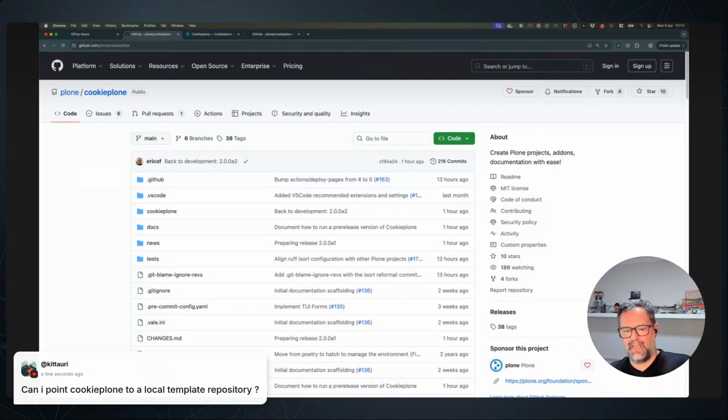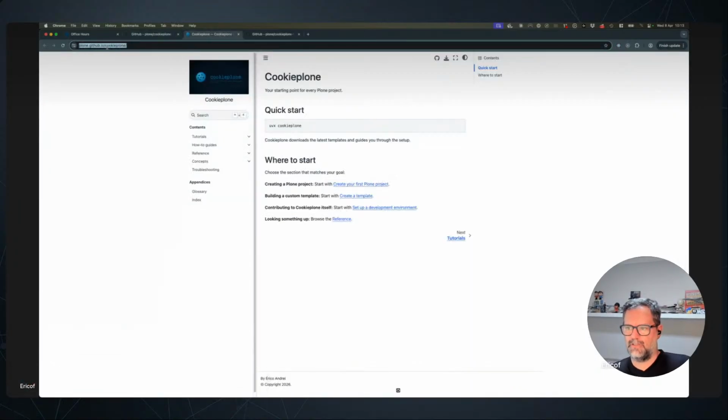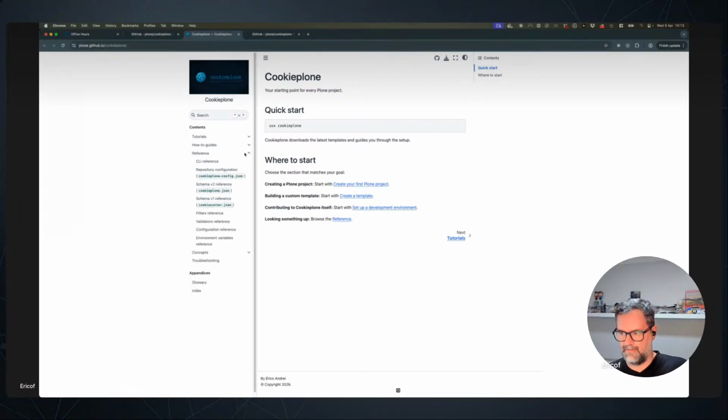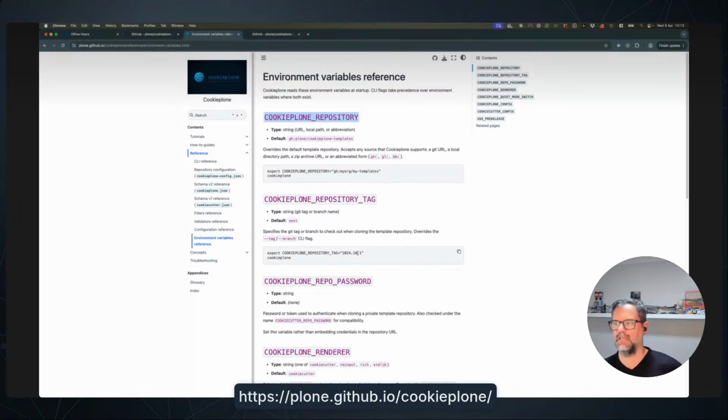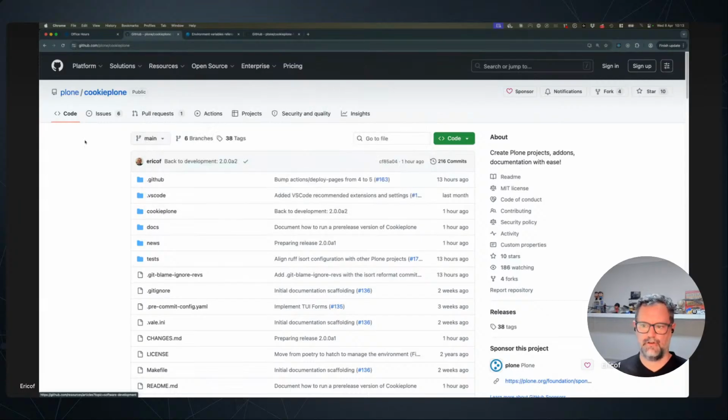Oh, good question. Can I point Cookieplone to a local template repository? Yes, you can. Now we have nice documentation on plone.github.io/cookieplone. This is targeting the 2.0 release, but I believe we have somewhere an environment variables reference. This one here. If you set the Cookieplone repository variable, you can point to whatever you want. Okay, so that's it. Another question before we move on to Cookieplone 2.0.